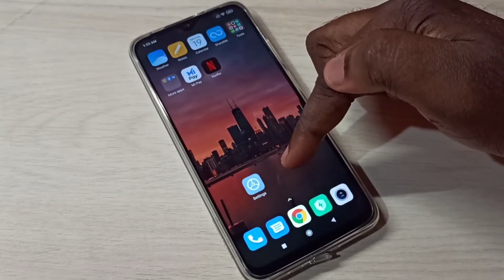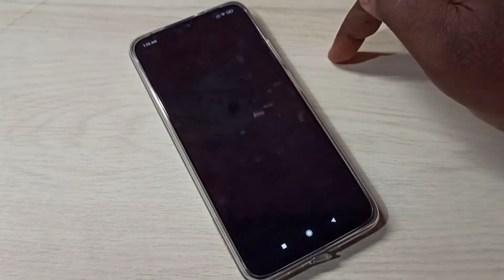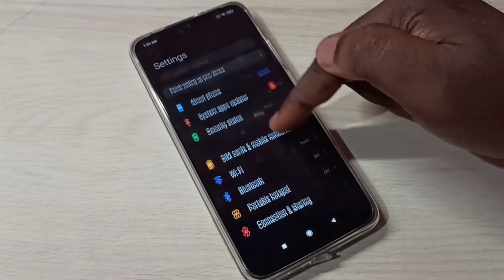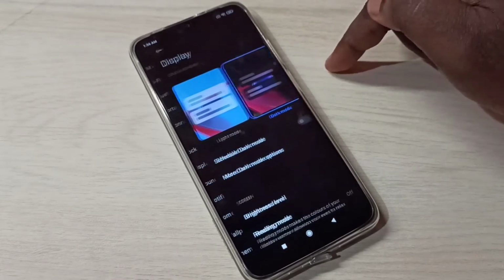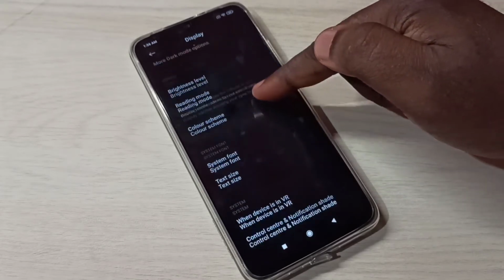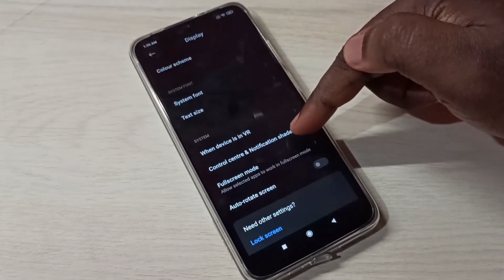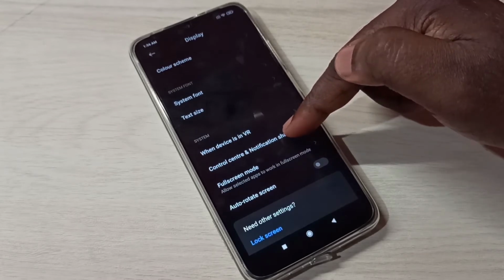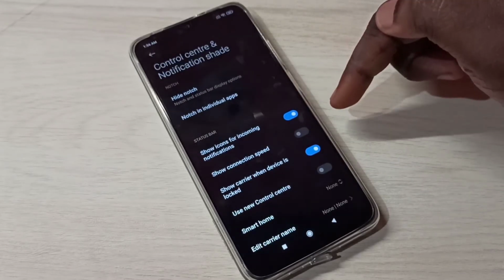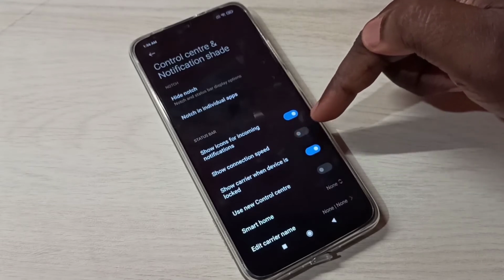Open settings, tap on the settings app icon. Then go down, then select display, tap here. Then go down. Then tap on control center and notification shade, tap here. So here you can see show connection speed.